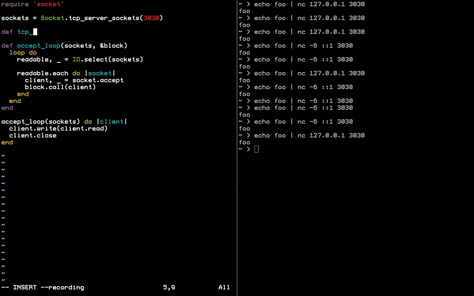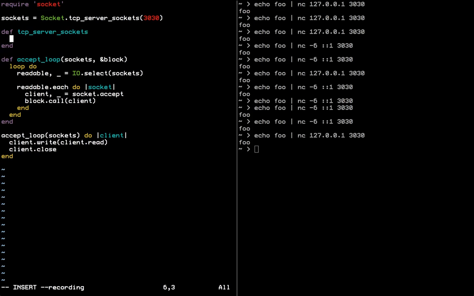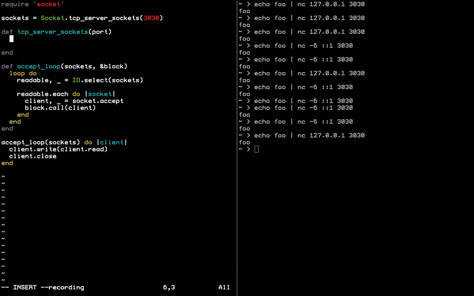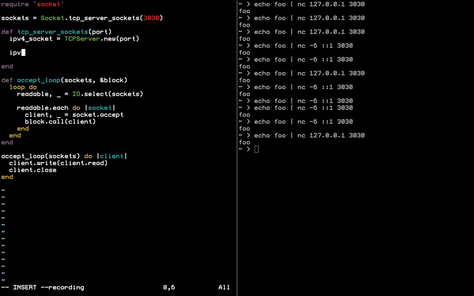And again, we can get there by running our own implementation of it. So we know it takes a port, and then it's pretty simple to create an IPv4 socket. All we have to do is use this constructor, because we're going to be making a server in this case, and it just needs a port. That's simple. IPv6 is a bit trickier because there's no fancy constructor like that for it. We have to use the lower level methods.